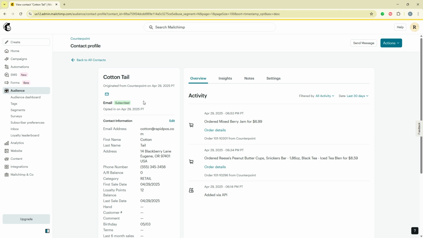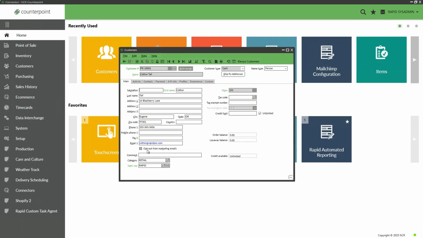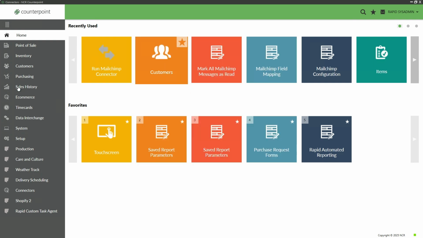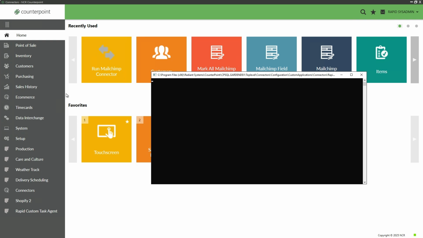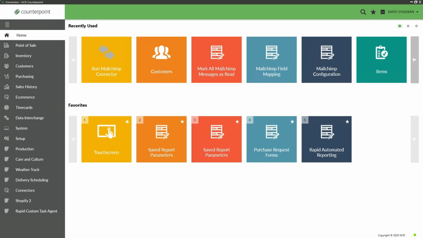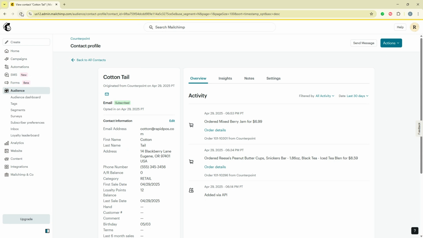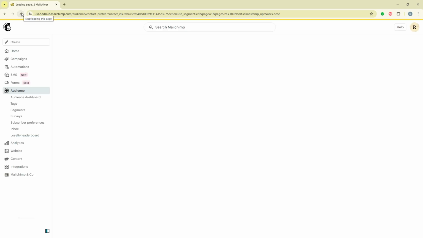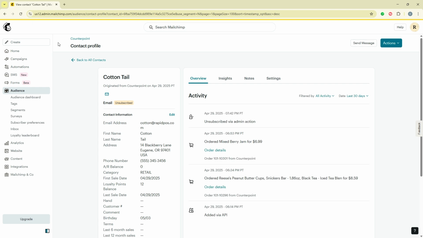If we wanted to send them up to Mailchimp as unsubscribed, we could go back into Counterpoint, check the opt-out from marketing emails, save the customer record, and then we'll run the Mailchimp connector again. We will let the black box close on its own. Then we can go back here, refresh the customer record in Mailchimp, and now we can see that Cottontail is listed as unsubscribed. You can also see under the Activity tab that they have been unsubscribed via administrator action.